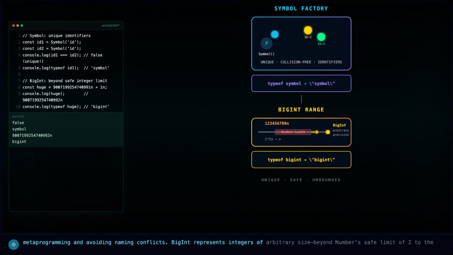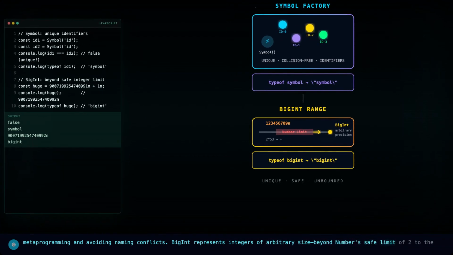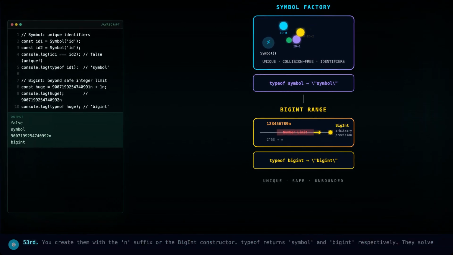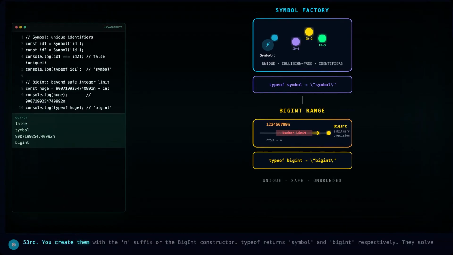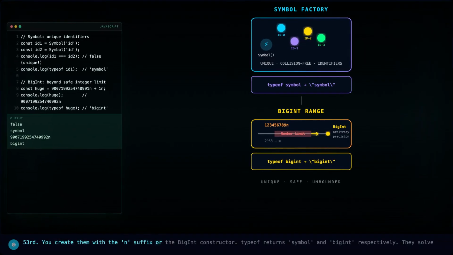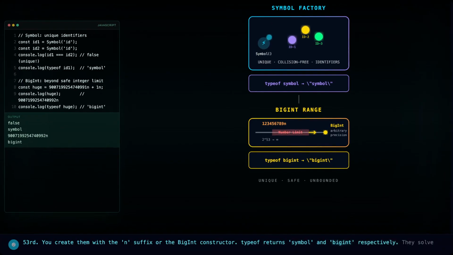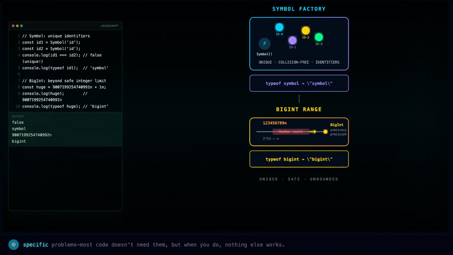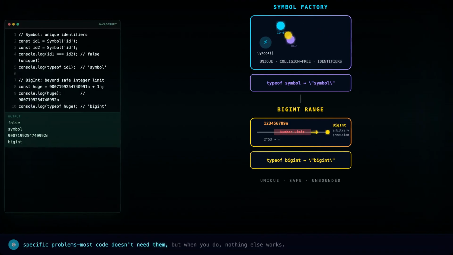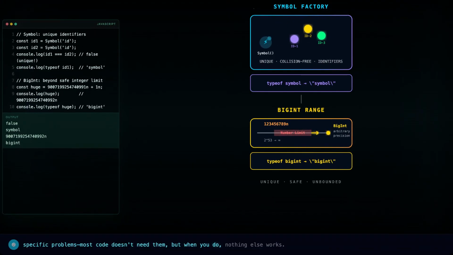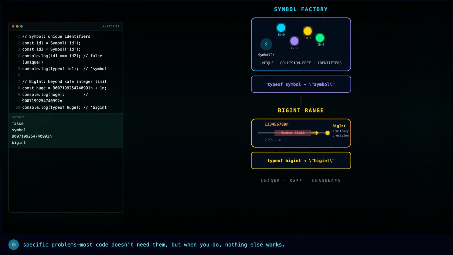BigInt represents integers of arbitrary size, beyond number's safe limit of 2 to the 53rd. You create them with the n suffix or the BigInt constructor. Typeof returns symbol and BigInt respectively. They solve specific problems. Most code doesn't need them, but when you do, nothing else works.